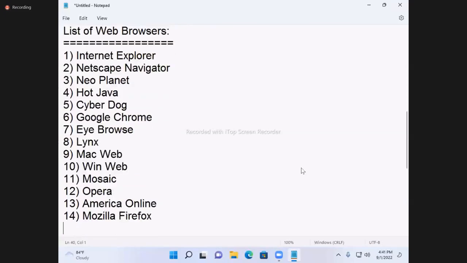So like this, so many browsers are there, including Microsoft Edge.